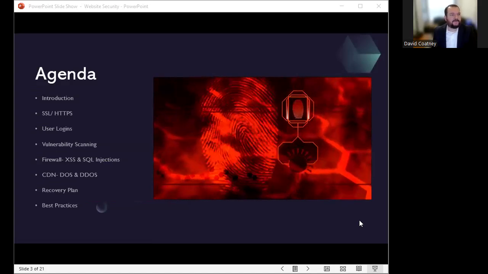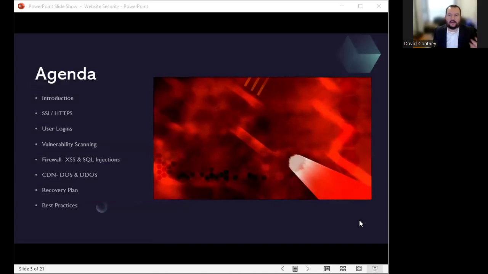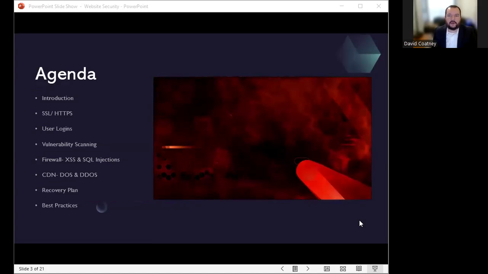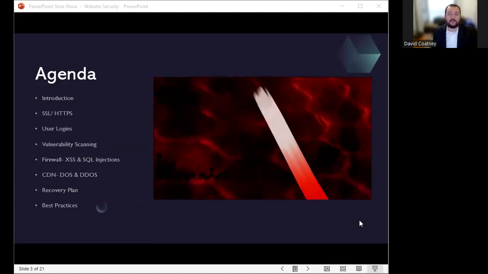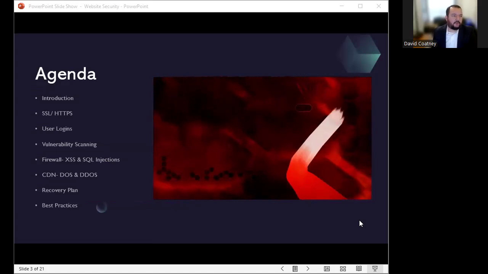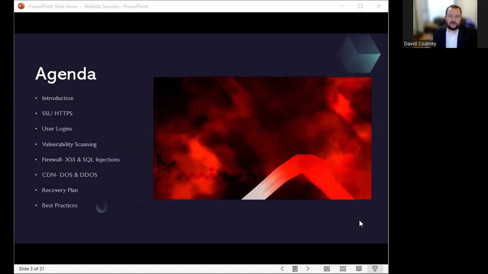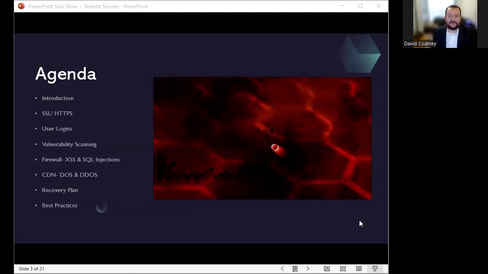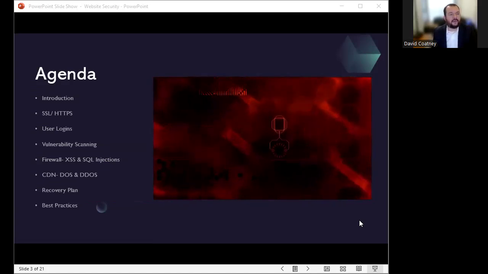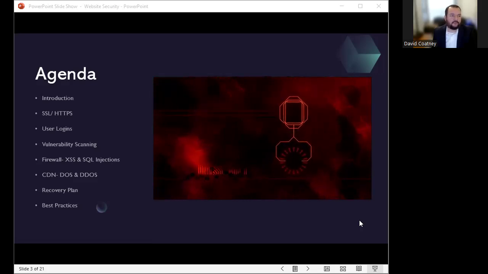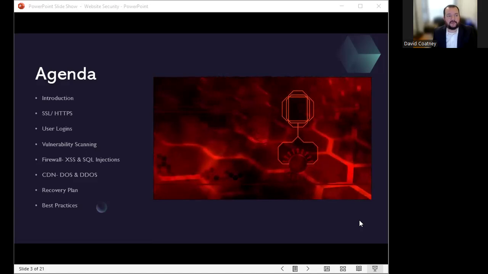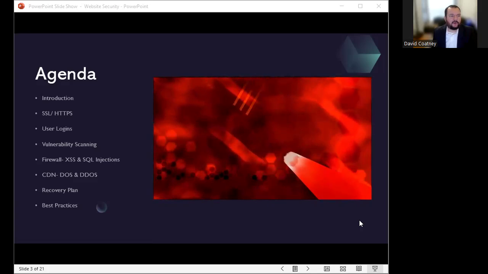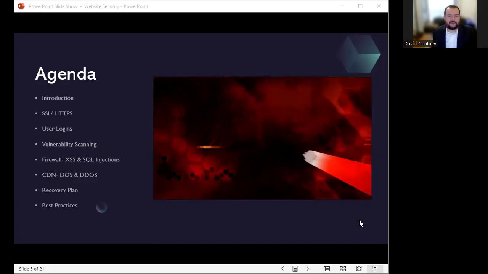So here's what to expect. Today, we're going to talk about SSL. We'll also go into some tips for user logins and passwords, some general rules to follow there. Then we'll talk about vulnerability scanning, keeping your software up to date, a web application firewall. We'll talk about XSS and SQL injections and what those are. Then we'll go into a content delivery network and how that can prevent DOS and DDoS attacks. And finally, we'll end with implementing a recovery plan and some overall best practices.